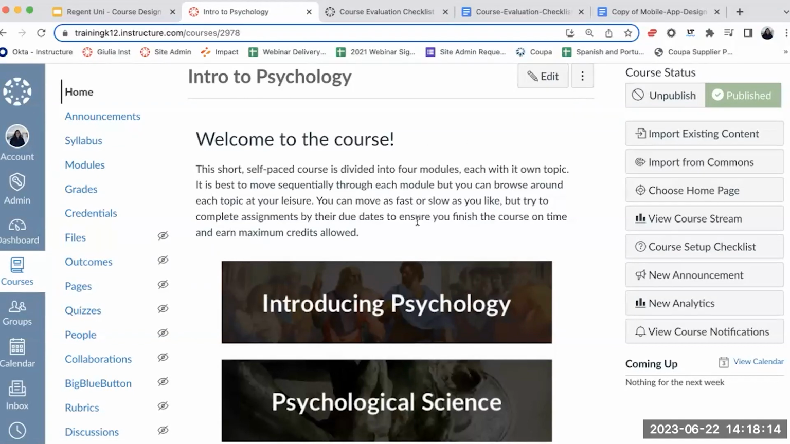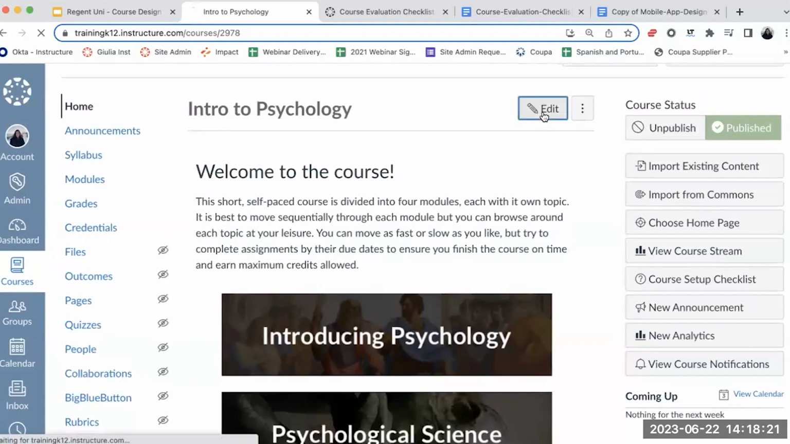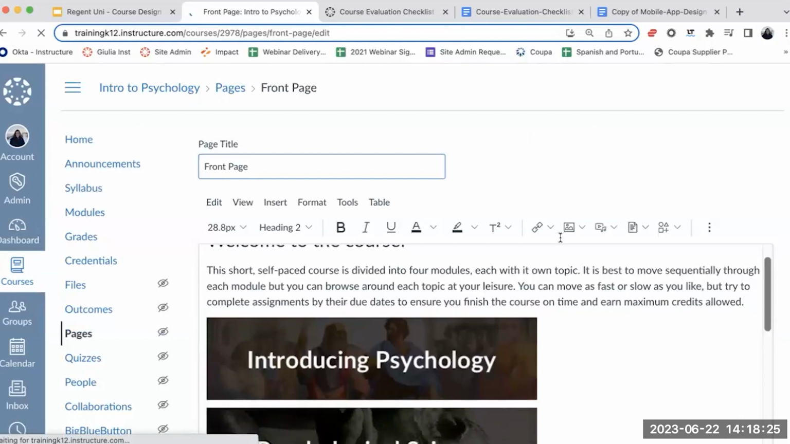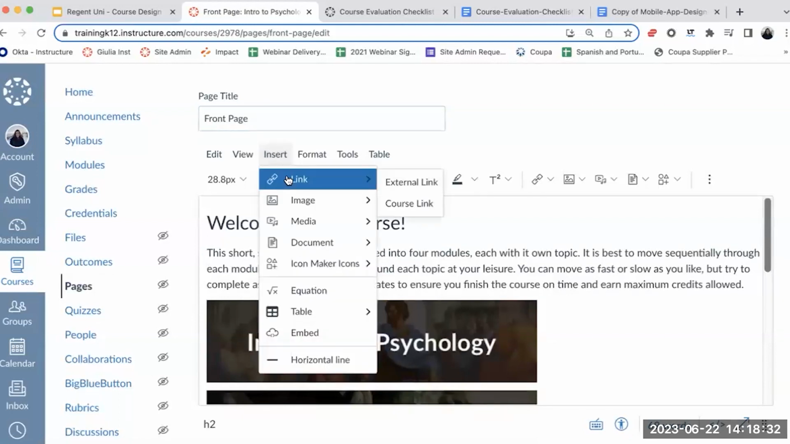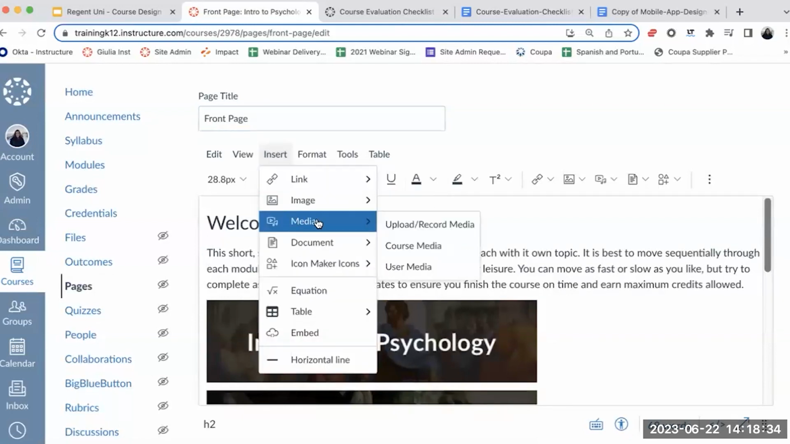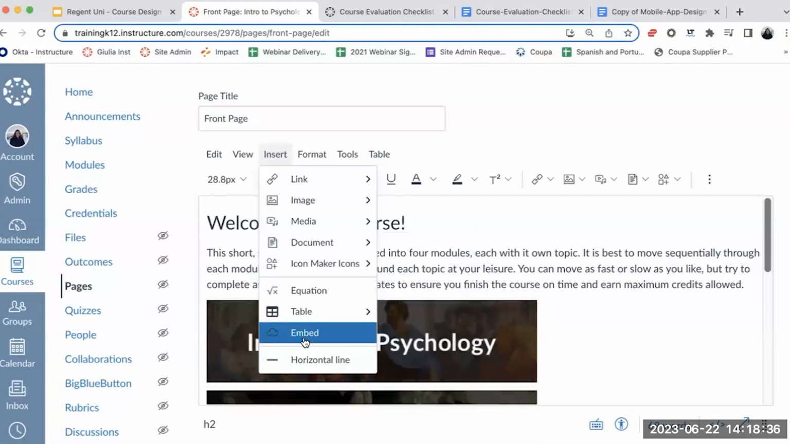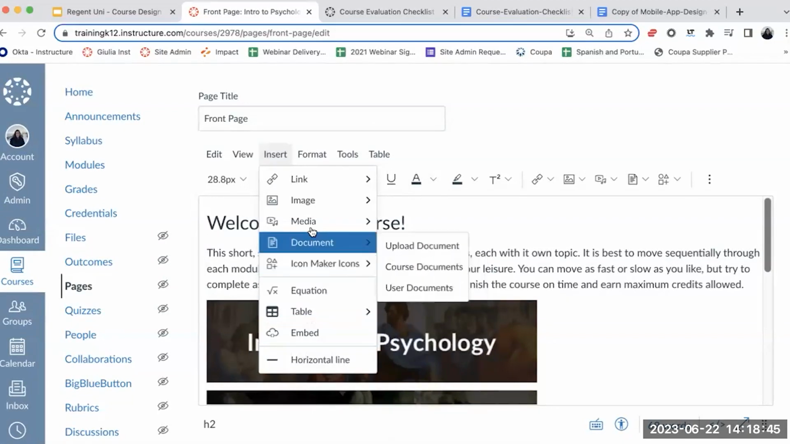Home pages are designed with the Rich Content Editor. So the same tools we use for content creation, right? So if I were to go right here into edit, you see that I do have all the same tools I do have when creating content, right? So I can easily add links, images, media, documents, embed anything. Maybe I have already an introductory video in a media platform, I can easily bring that in, right?